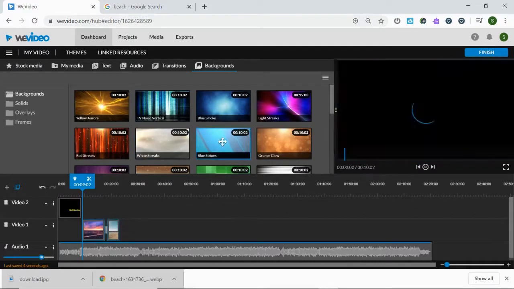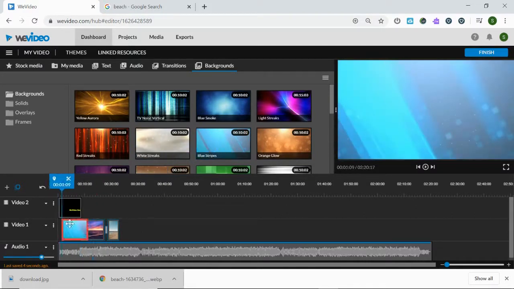Next, I'm going to drag my background down and put it in the space that's available. Now note the border is yellow. So when I drop it, I have a couple choices: trim to fit or insert and push. Trim to fit will fit the background in the space that is there. Insert and push will nudge over the other clips. We're going to trim to fit. And let's see what this looks like.